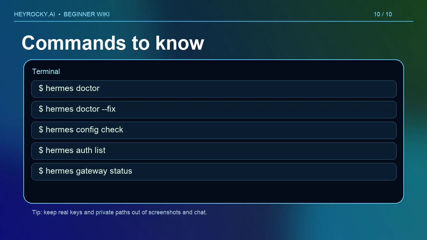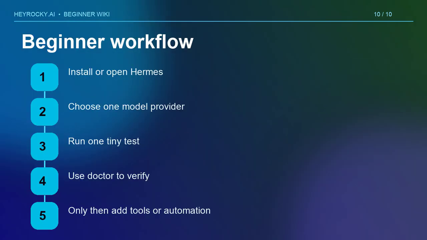If a model fails, inspect Hermes auth list and rerun Hermes model. If a tool is missing, run Hermes tools list and start a fresh session after enabling it. If messaging is the problem, check Hermes gateway status and the gateway logs.